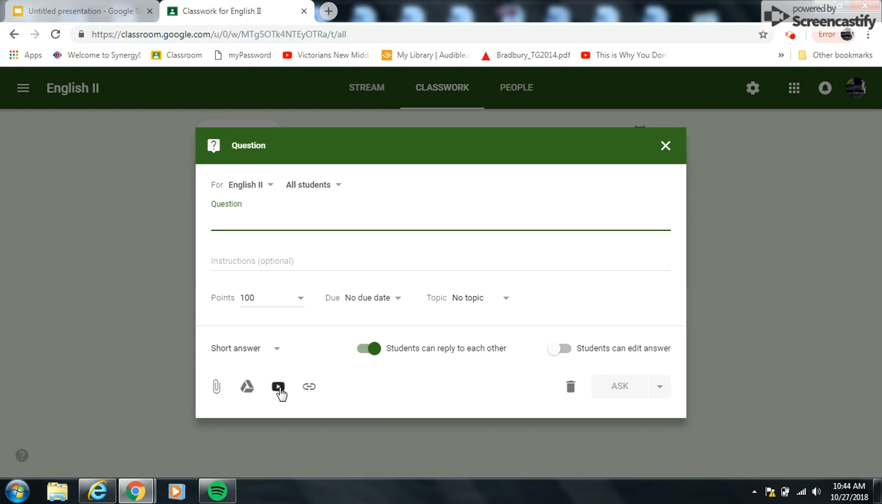You can add URL links, video links, Google Drive files, or upload from the computer. However you want to link the document that you want them to look at, we would just use these icons down here. You could type your question, point values, due dates. I'll get to those in a moment. But you can toggle here whether students can reply to each other or not, which is a great tool here, getting them ready for the 21st century, especially with online learning. You can allow them to reply to each other. You can allow them to edit the answer if you want. So a number of options here you can use to get students to communicate and collaborate.